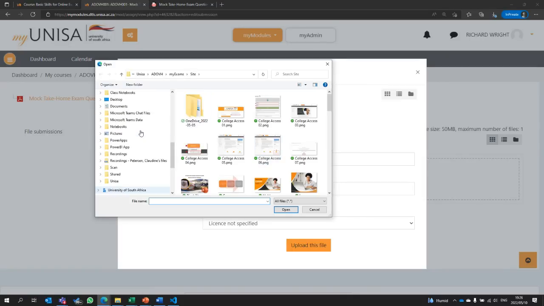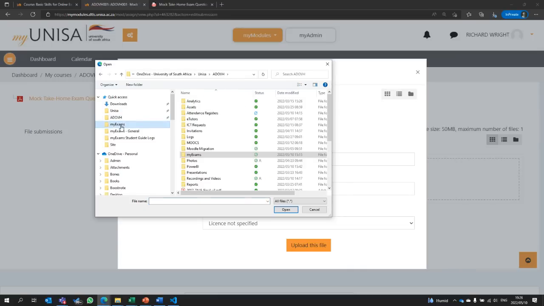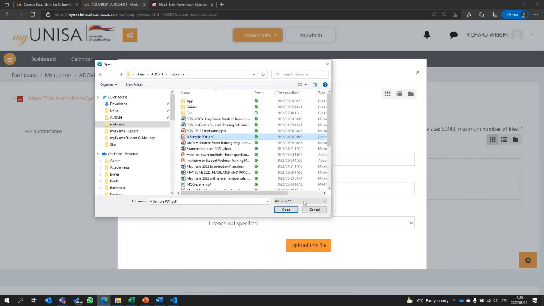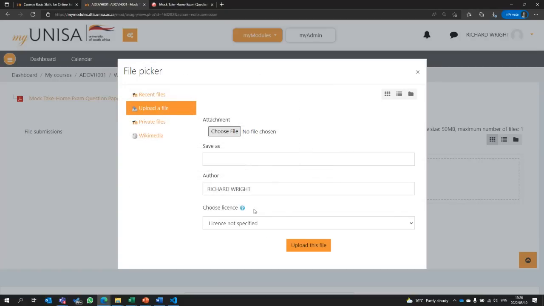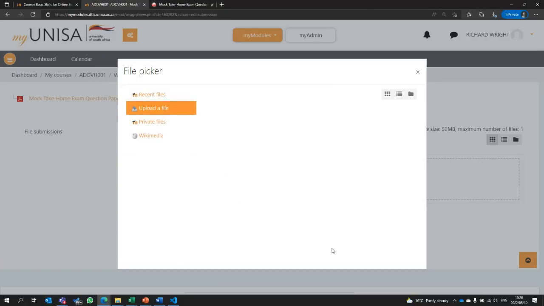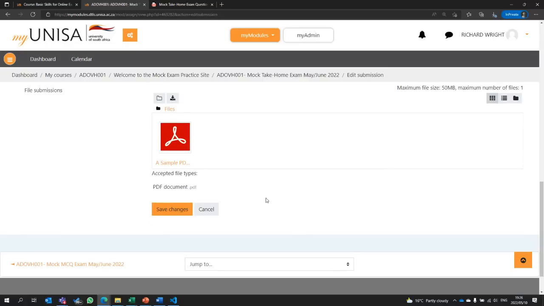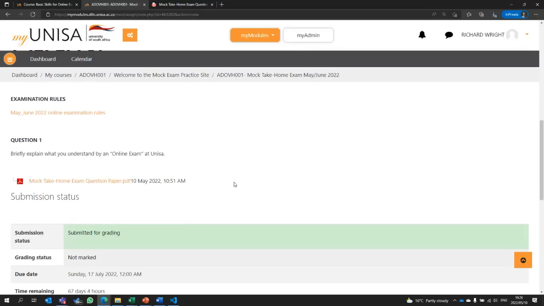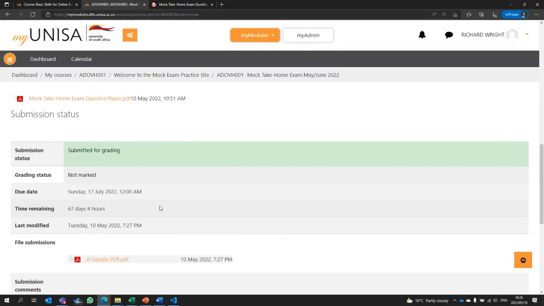And then we can actually go here. Let me just quickly get a document for us. I'll just open the sample PDF. So upload this document, and then all you need to do is select Save Changes. You'll get this bar over here that says Submitted for grading.